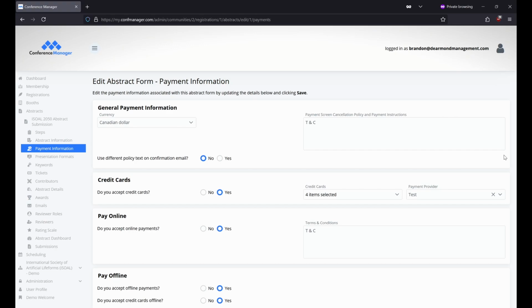The first card on this step contains the currency and payment screen cancellation policy and payment instructions. As with every module that contains monetization, you can select the currency the prices will be shown in. This currency can be different for each module on your community if desired. The options are Canadian dollar, euro, pound sterling, and United States dollar.